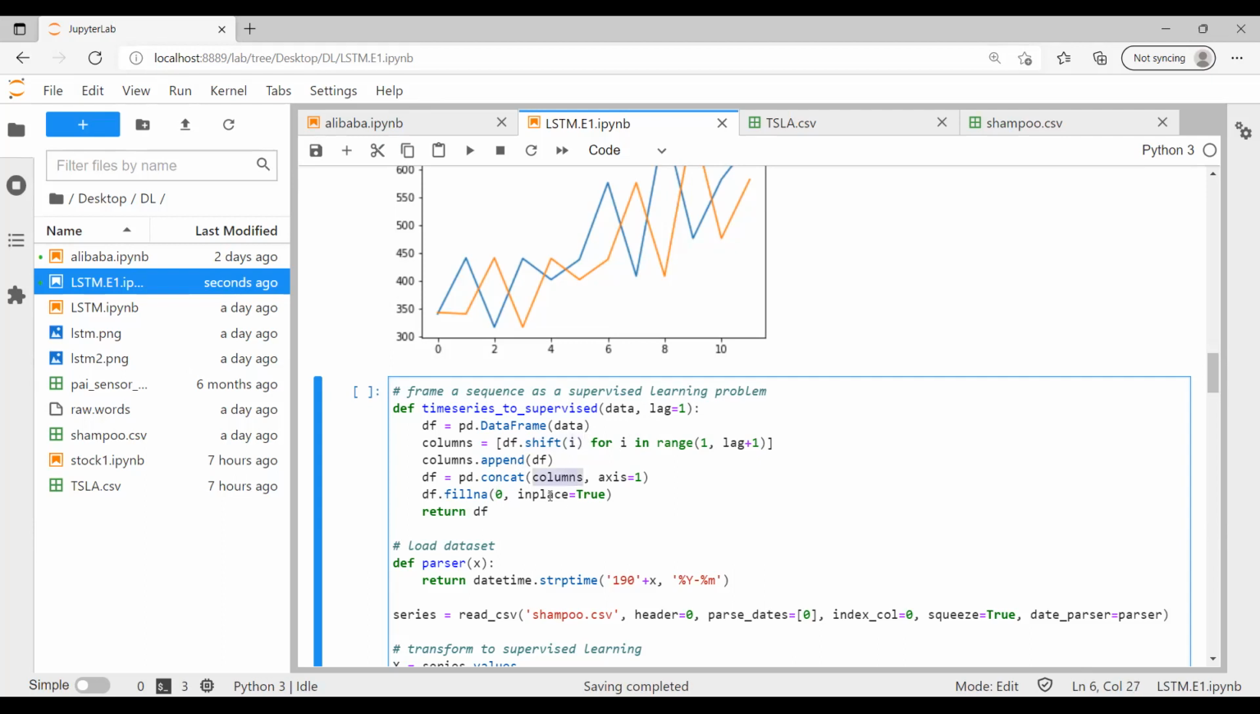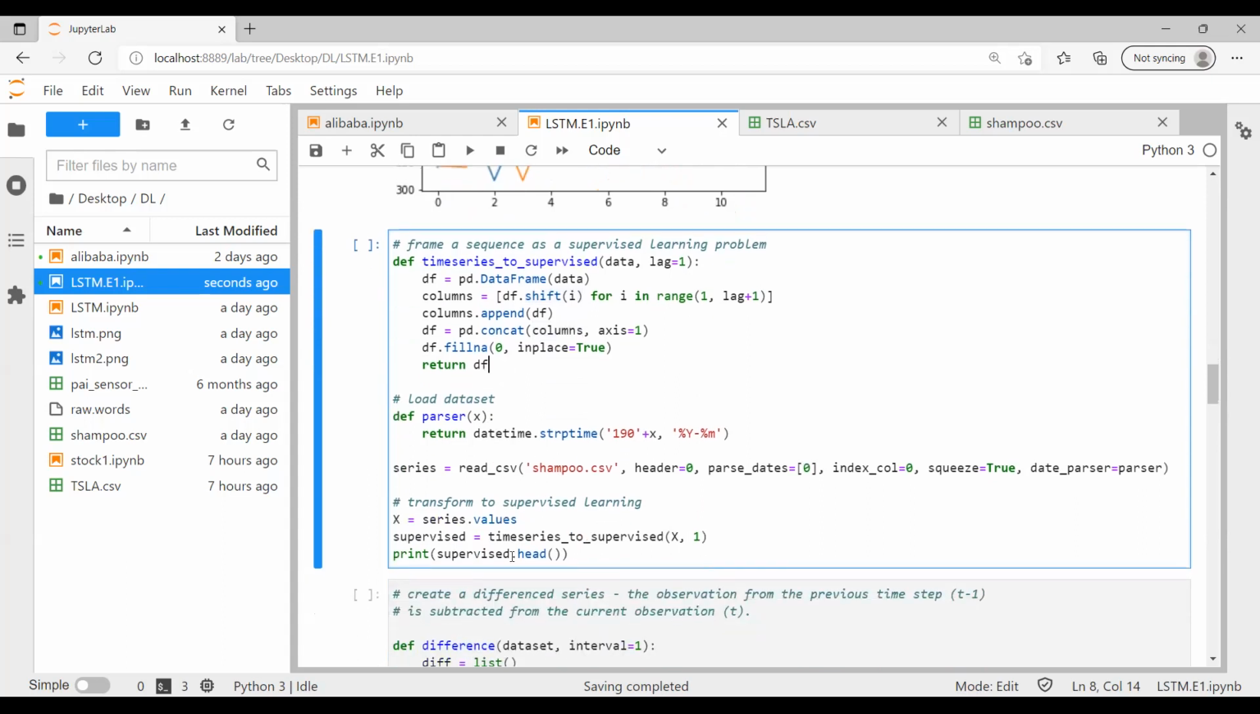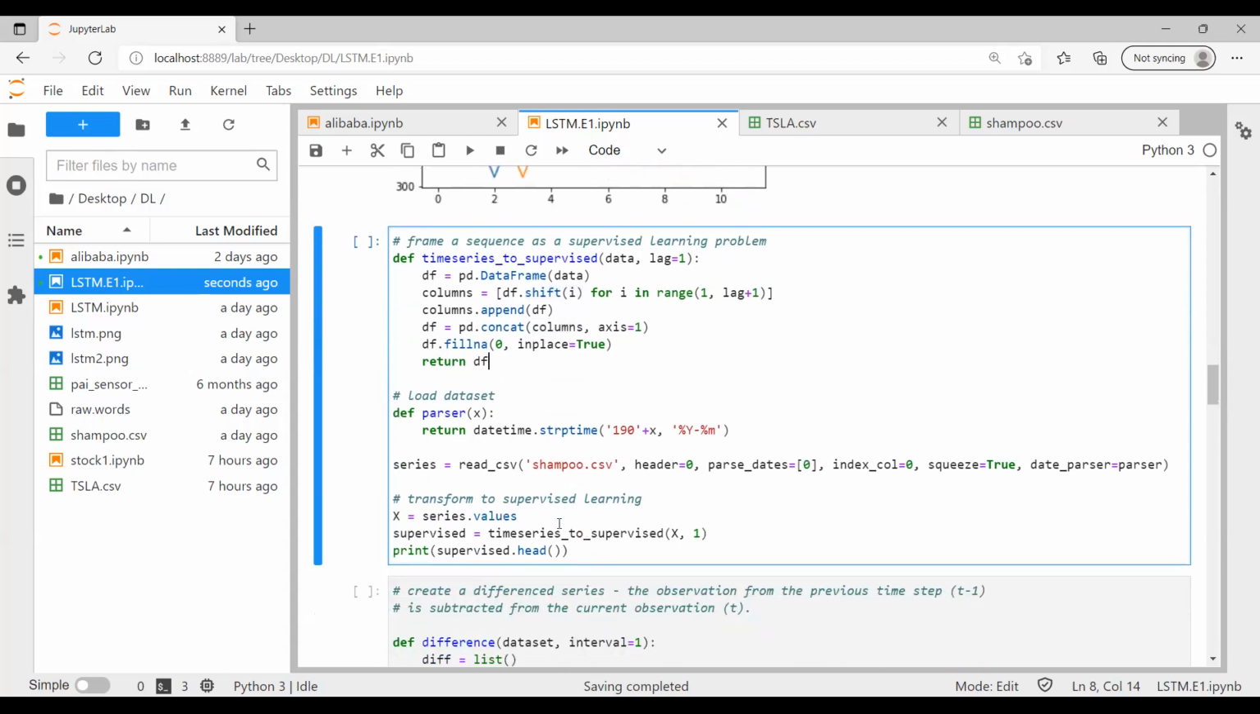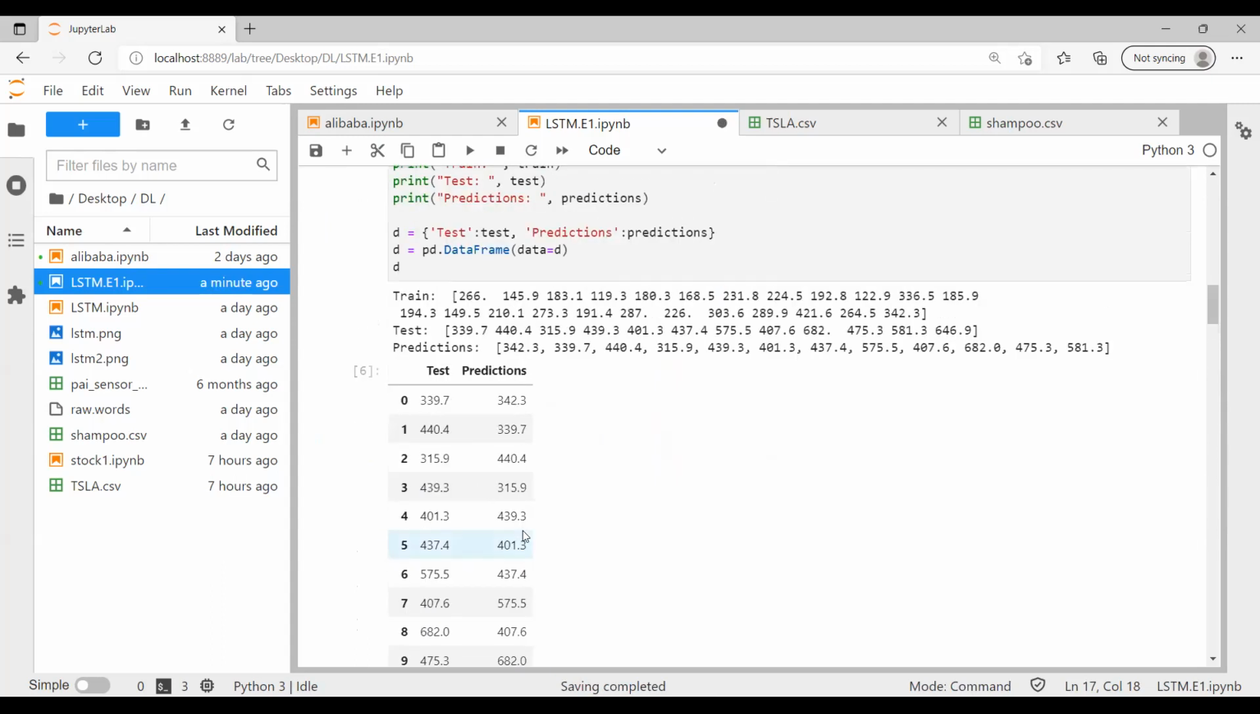I append the columns, I add the columns to the current data frame, and then I fill NA तो इस data set पे है, and then I return the data frame. So it's the same thing. I repeat the same thing again, and then I just print this. So you can see that I have created 2 columns now. One is the original column 0, 266, 145.9.